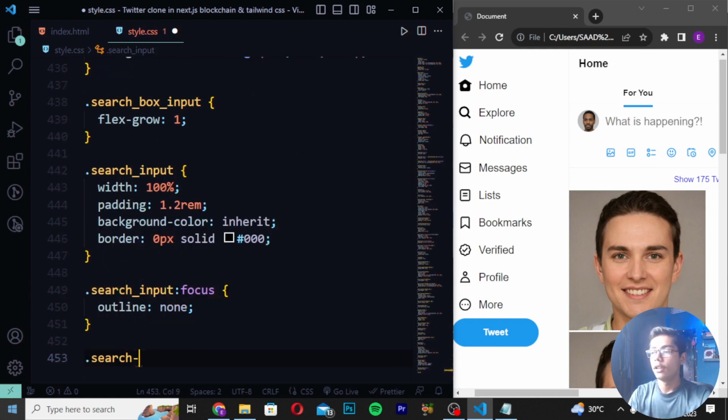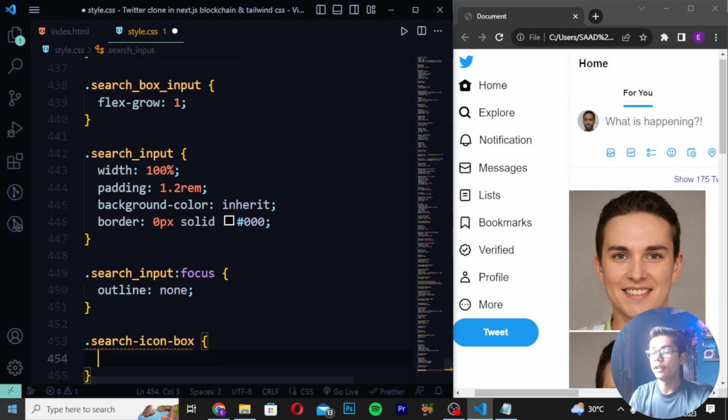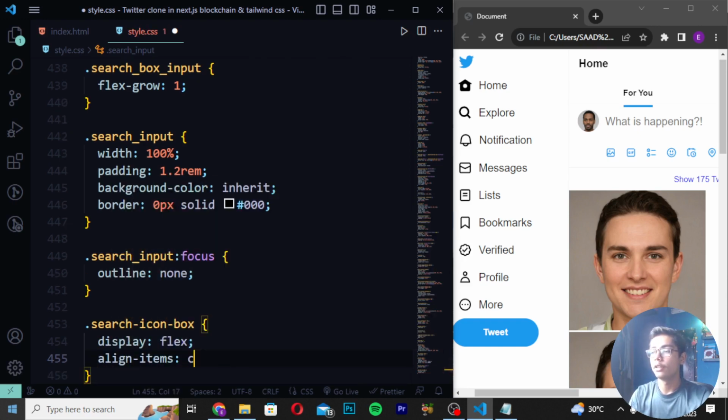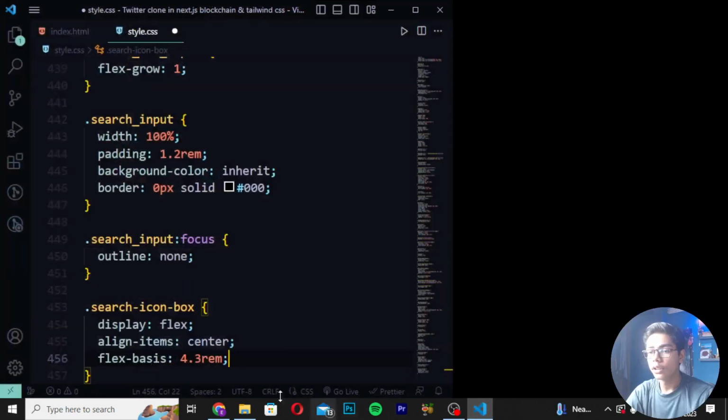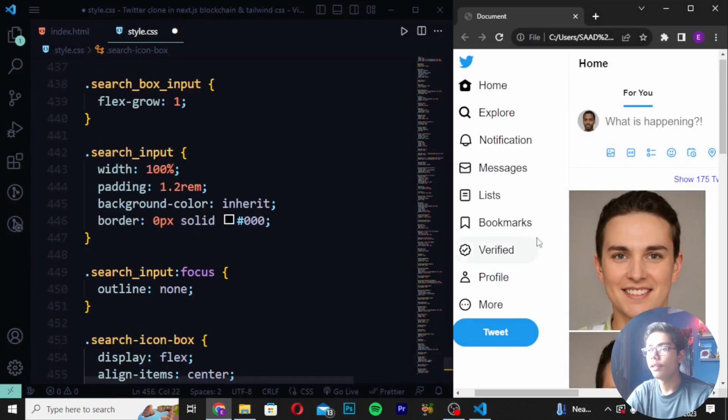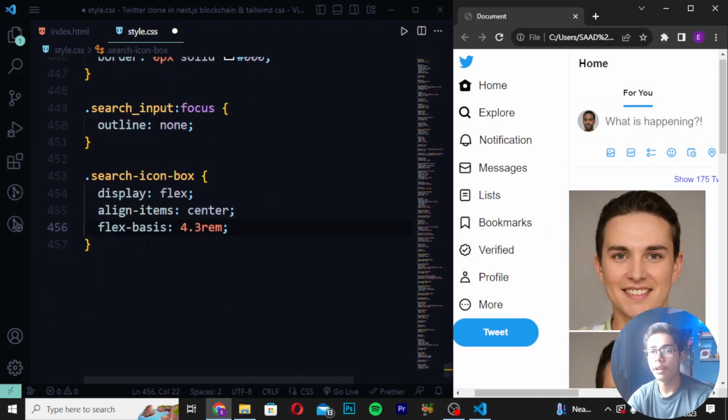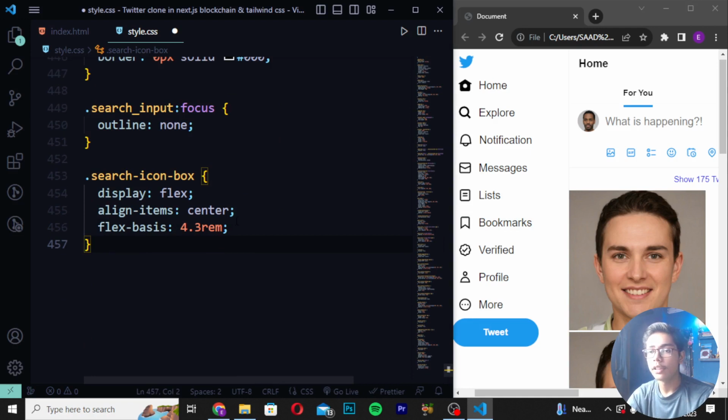Create search, and I will be now writing here icon box and write display flex, and I will be just now writing here align items should be center, right here flex basis should be 4.3 rem. Now when you've just written this, you have to do another thing. So just now here if I show you, you can see till here we were just doing some styling of this project here. So now we have just done the flex basis of it, which is 4.3 rem, and I hope you understand how we have just done this thing.